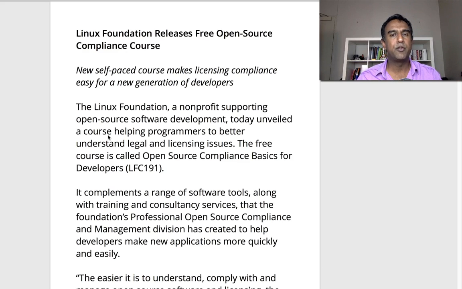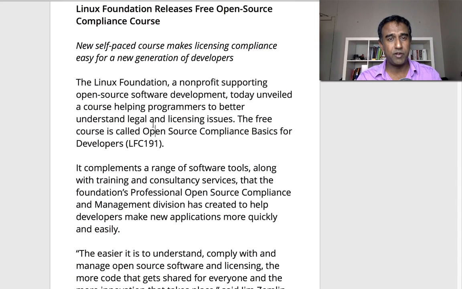Linux Foundation releases free open source compliance course. New self-paced course makes licensing compliance easy for a new generation of developers. The Linux Foundation, a non-profit supporting open source software development, and now I tripped a little bit there, so that supports. Okay, let's try that again. The Linux Foundation, a non-profit that supports open source software development, today unveiled a course helping programmers to better understand legal and licensing issues. The free course is called Open Source Compliance Basics for Developers, LFC 191.